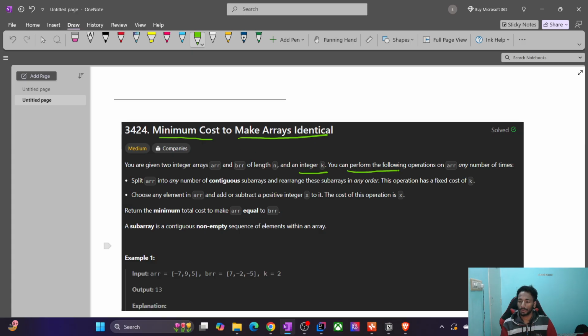You can perform the following operation on array arr any number of times. You can split the array into any number of contiguous subarrays and rearrange these subarrays in any order. This operation has a fixed cost of k. So to split an array, we actually need cost k.